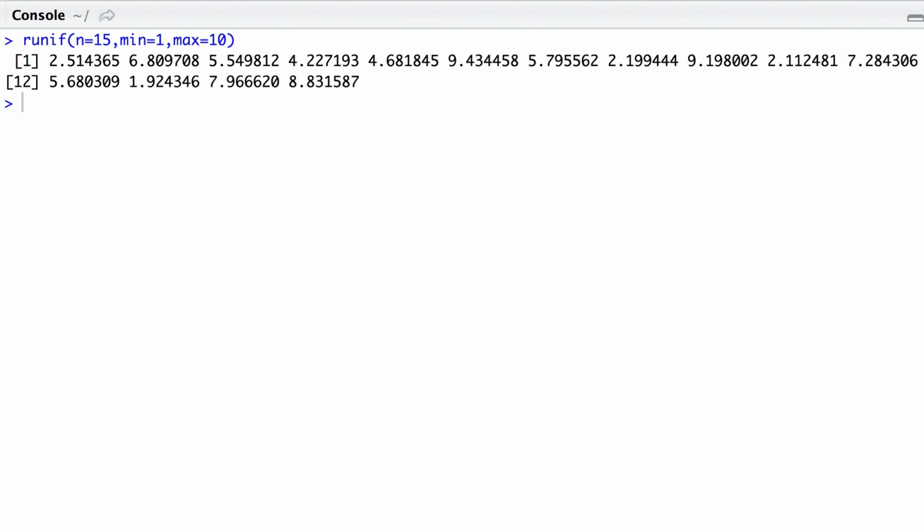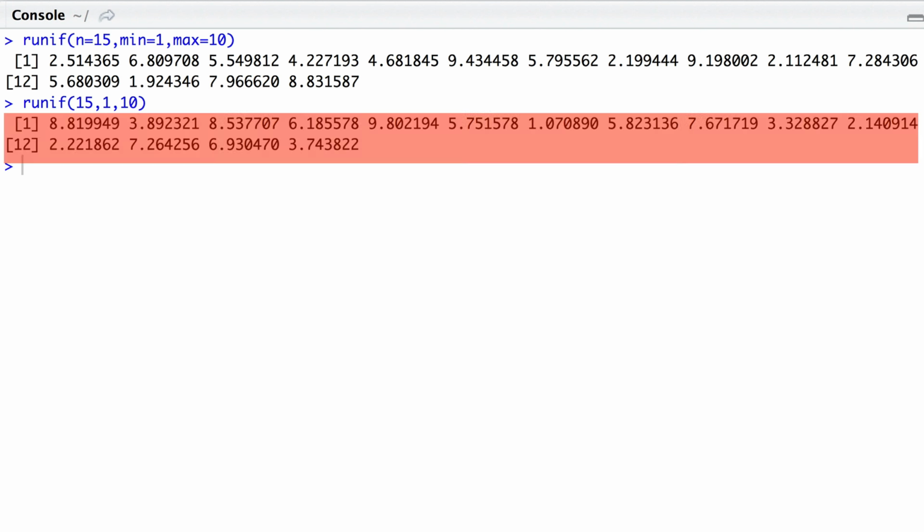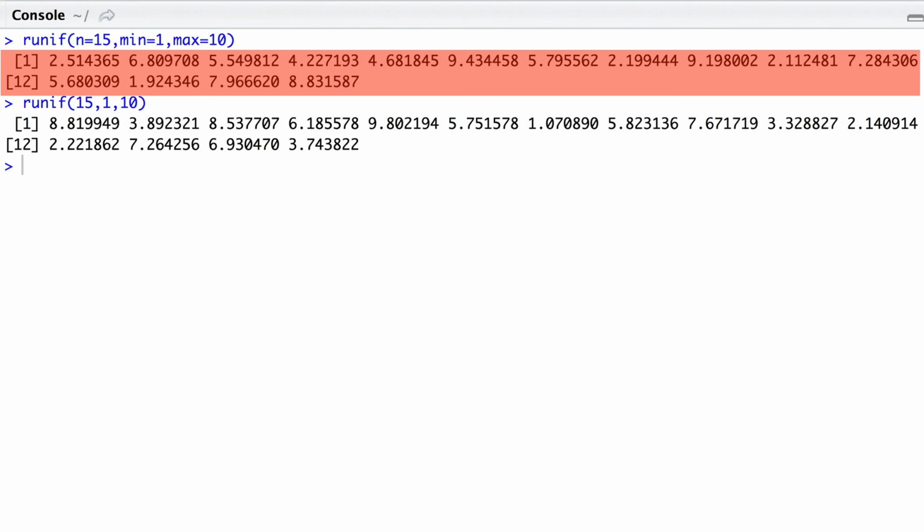And we can see that we have 15 numbers here as the output, all of which are between 1 and 10. Now, as always with functions, we don't actually have to name the arguments as long as we list the arguments in the correct order. So this command, runif(15, 1, 10), is exactly the same as the one we just executed up here. We are specifying that we want 15 random numbers selected from a uniform distribution with a minimum of 1 and a maximum of 10. Now note that these aren't the same 15 numbers that we got up here.